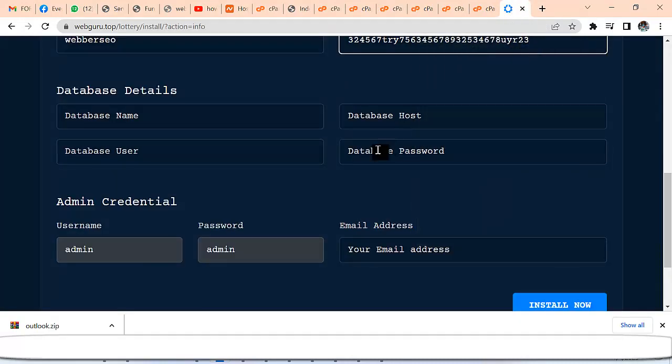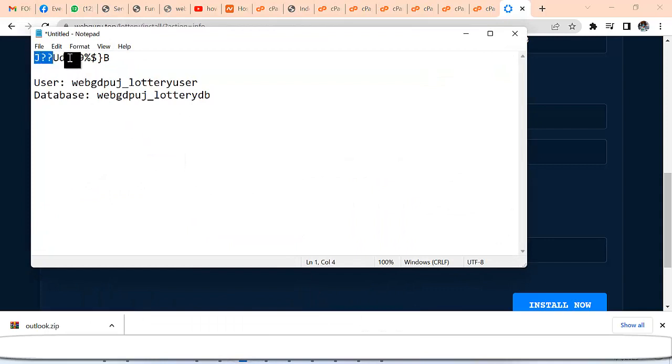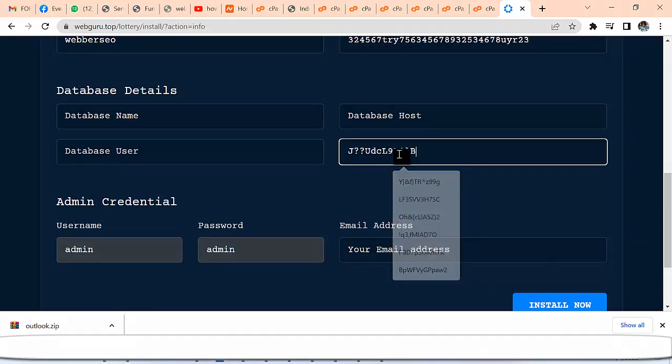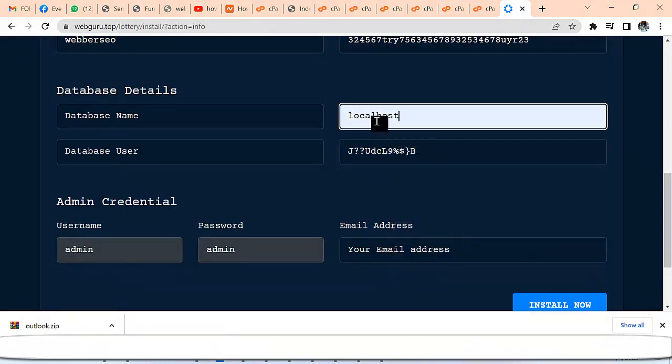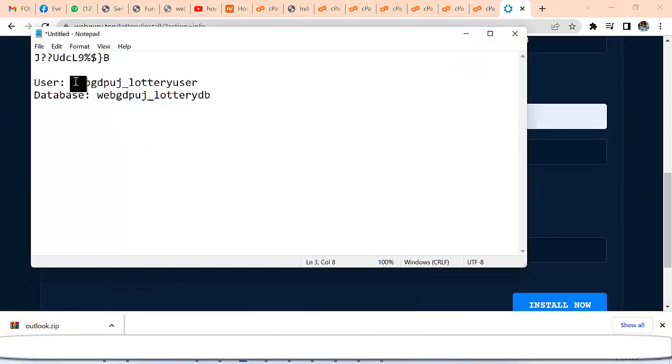Awesome, guys. So I need those details right here. So I'm just going to come here and copy those details. This is the database password that I was asked. Database password, look at it here. Host is localhost, so we just type localhost here. So let's put our database name and username. Our database name is this.